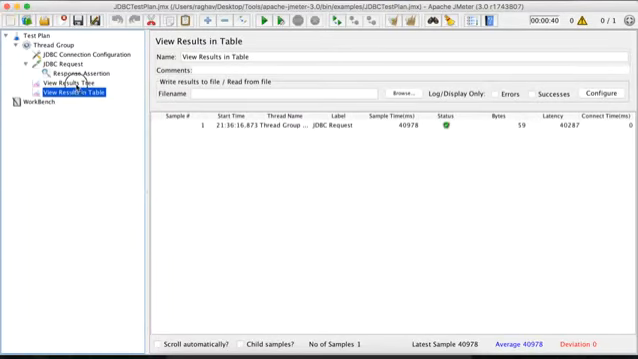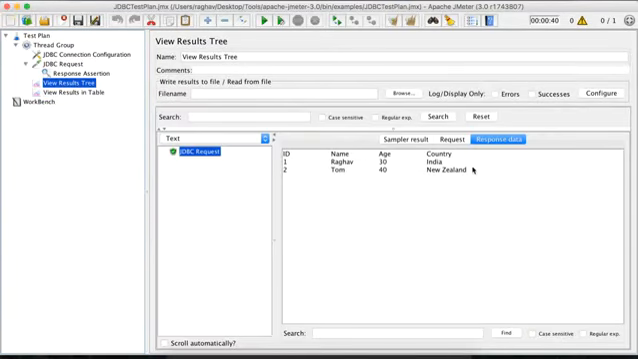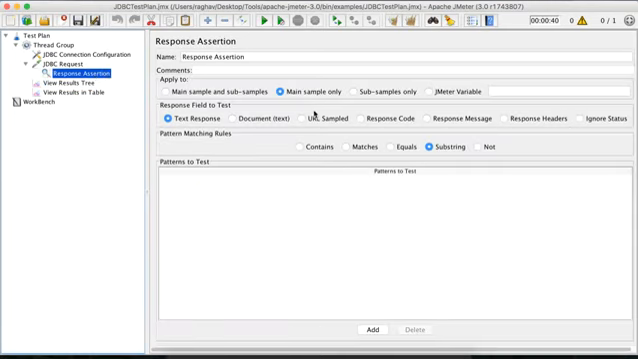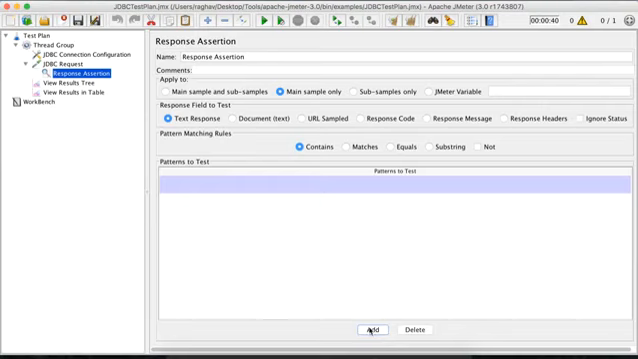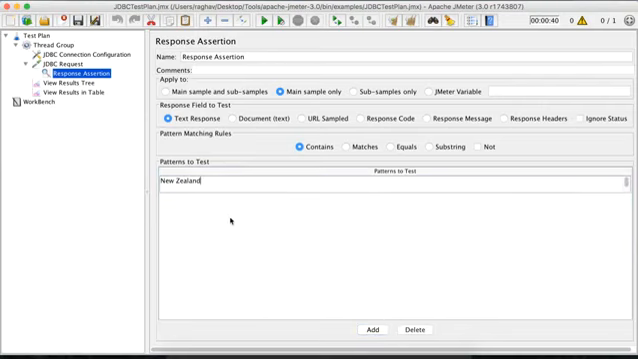For example, I want to check that I'm getting New Zealand in the response, so I can go to my response assertion and I can say main sample only, text response, contains, and in pattern to test I can add New Zealand. What it's going to do is, when I run my test, it is going to see if the response contains this particular text or not. If it does, it will pass it, otherwise it will fail it, right?